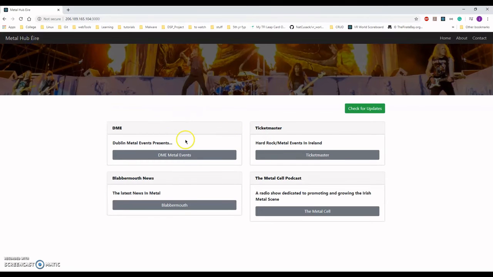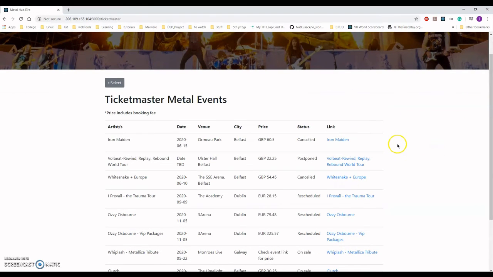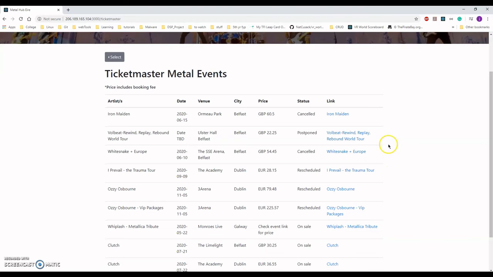So we have four tiles here on the homepage: DME, Blabbermouth News, Metal Cell, and Ticketmaster. All the data from the first three is populated using web scraping. And on the Ticketmaster page here, the data is populated using Ticketmaster's Discovery API. So all this data is pulled directly from Ticketmaster servers every time you click into it.